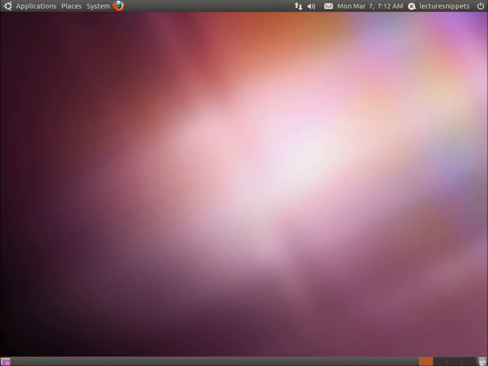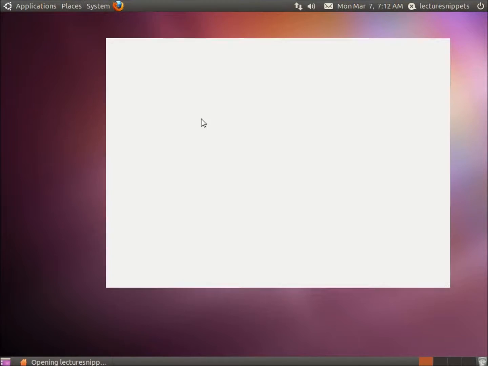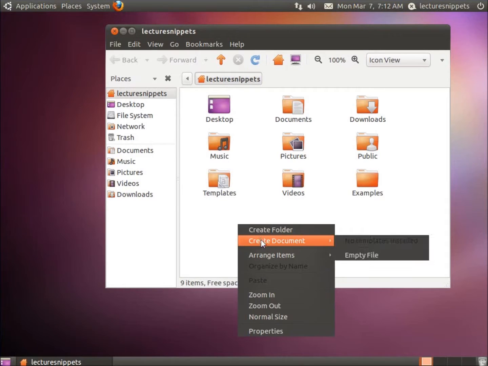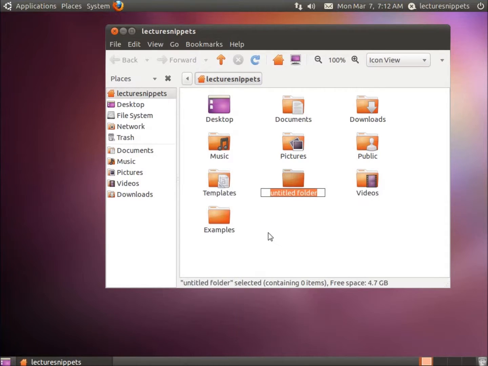And so what we're going to go ahead and do now is create a symbolic link to that folder. So I'm going to open up my places, my home folder, and just create a folder that I can use to dump files in. I'm going to create a folder and call it public_html. You can call it whatever you'd like, but for this video I'll just use public_html.